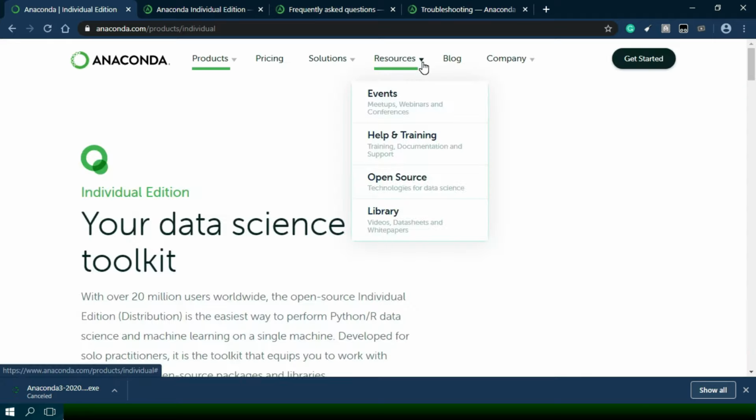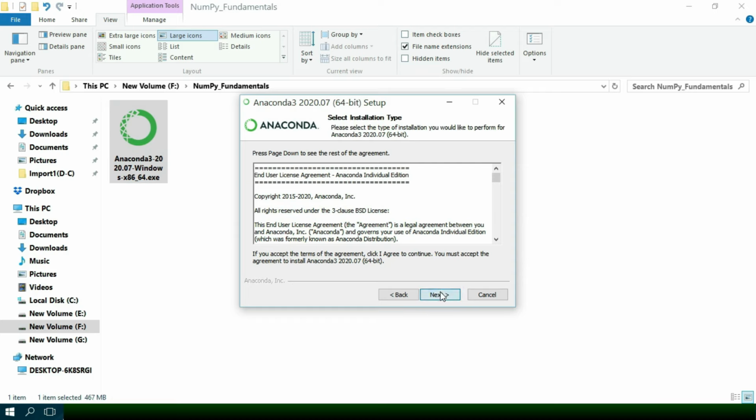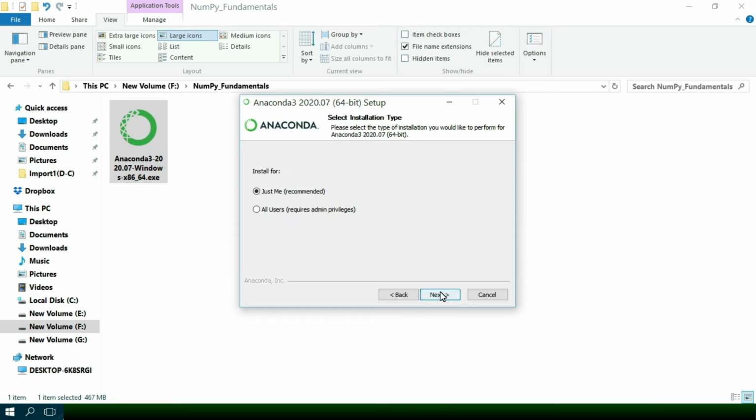Now, let us install the downloaded software on our Windows system. Open the folder where you downloaded the software and then double-click the installer to launch. Click Next and then accept the license agreement. Select install for just me, unless you are installing for all users, which requires Windows Administrator privilege, and then click Next.